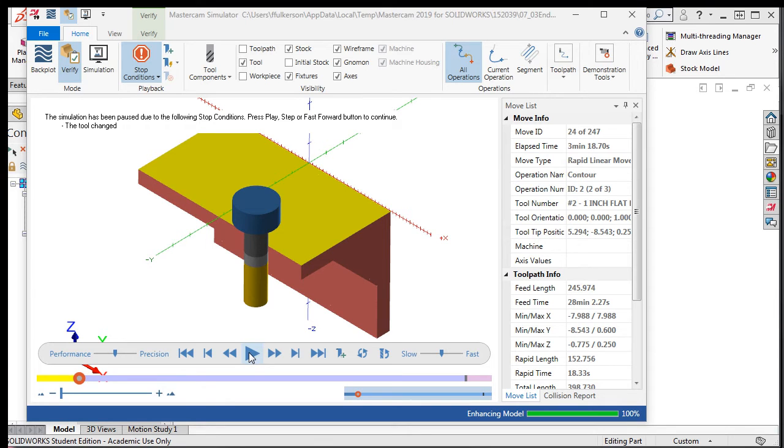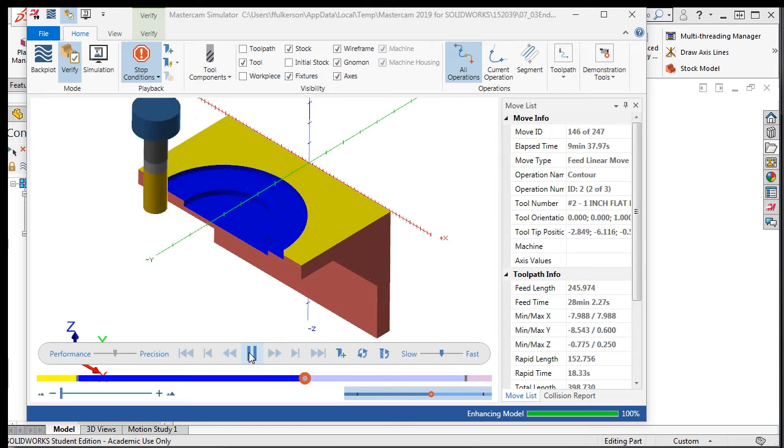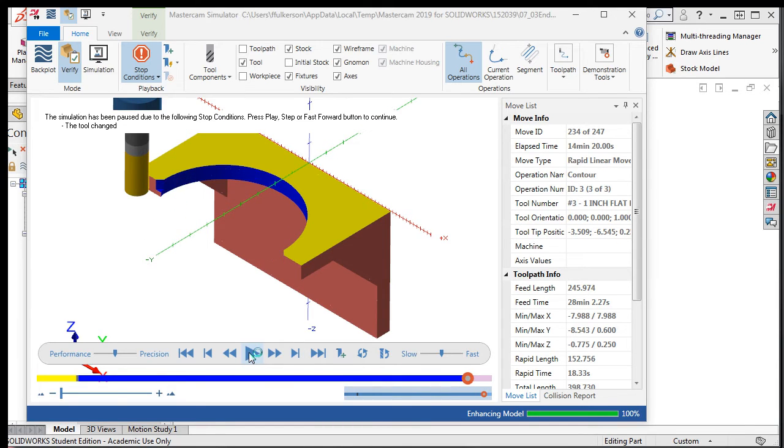Notice how the top face turns yellow and the simulator stops, telling me it was paused on the tool change. I'll click the play button again, and the rough contour will be simulated. Again, notice how the contour has turned blue in color, letting me know that this was cut with a different tool. One more time, I'll click the play button.